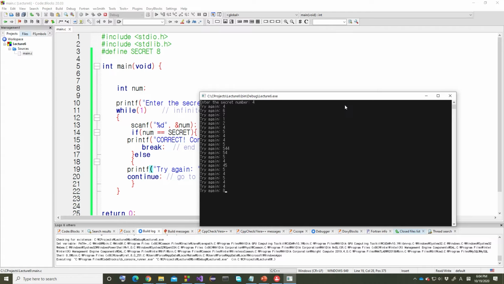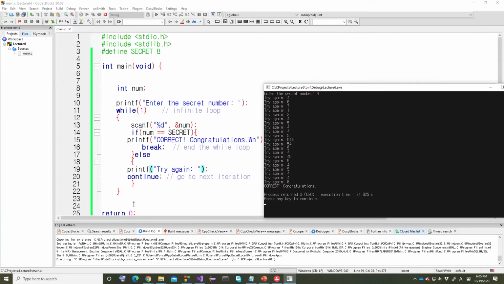So if I say 8, here we go. Correct, congratulations, and the software finishes. So the correct congratulations is this one, and then it will go outside of the loop and terminate the software. So this is the meaning of 1 here.